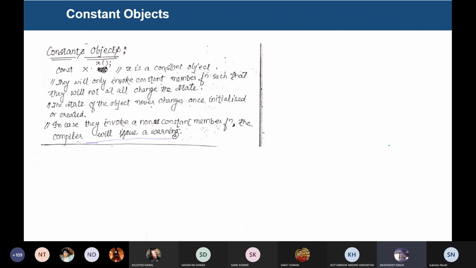Okay, and this is about constant objects. So x is a constant object. This can invoke only constant member functions, so that its state cannot be changed. And in case it invokes a non-constant member method, it will issue a warning message.